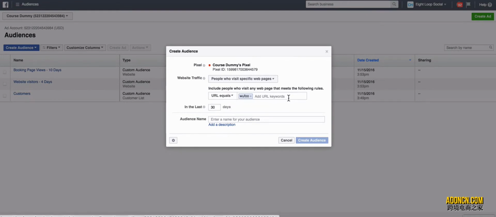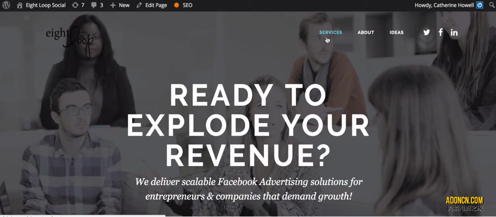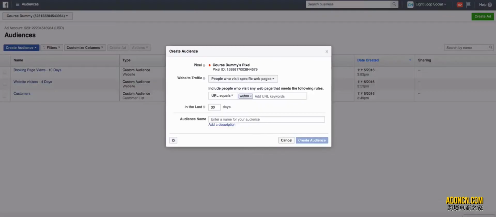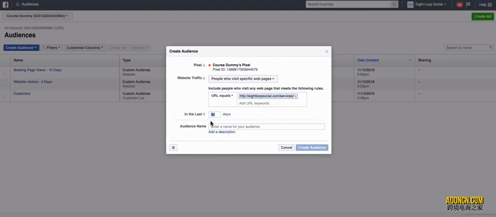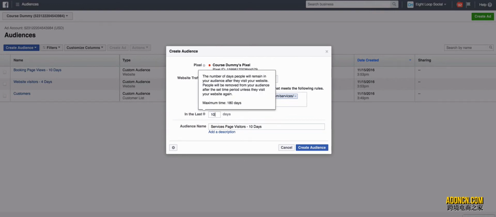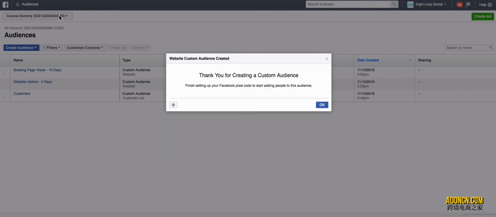So then you just copy and paste the URL. So let's say we want to target people that visited the services page. We just copy that and punch in the URL here. Services page visitors, 10 days. And that's that simple. Okay, now I'm going to show you some really cool stuff.